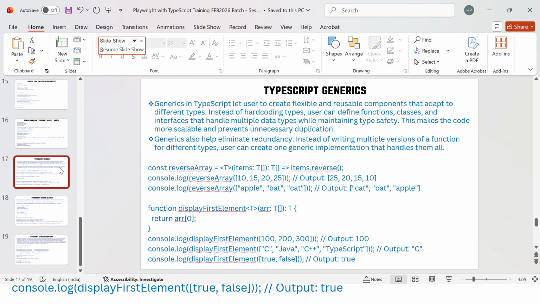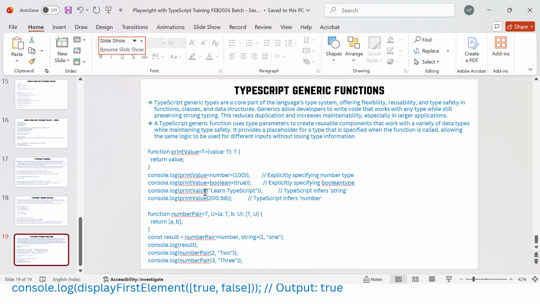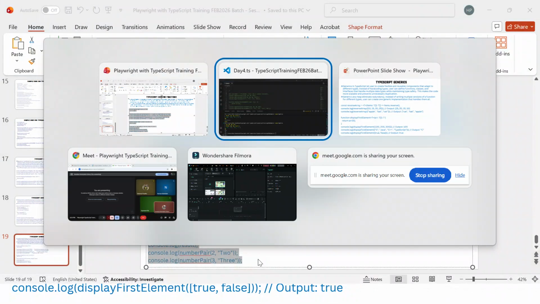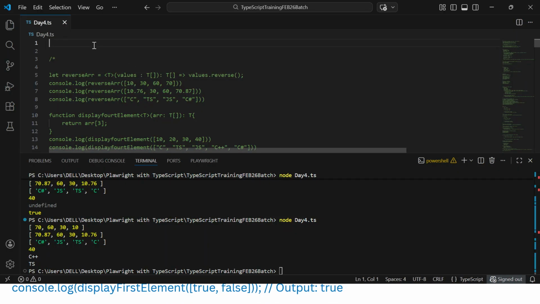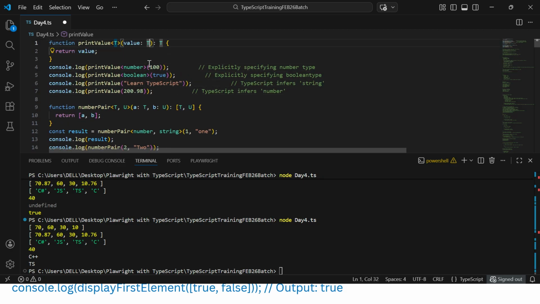Okay, this part we already discussed. Now let's look at the generic function. So see here, we are creating a function called printValue. It has only one parameter, the value, and it returns the value. After that, we can give any true, boolean, number, anything, and it works, right? Or a string, or a number with a decimal place also.